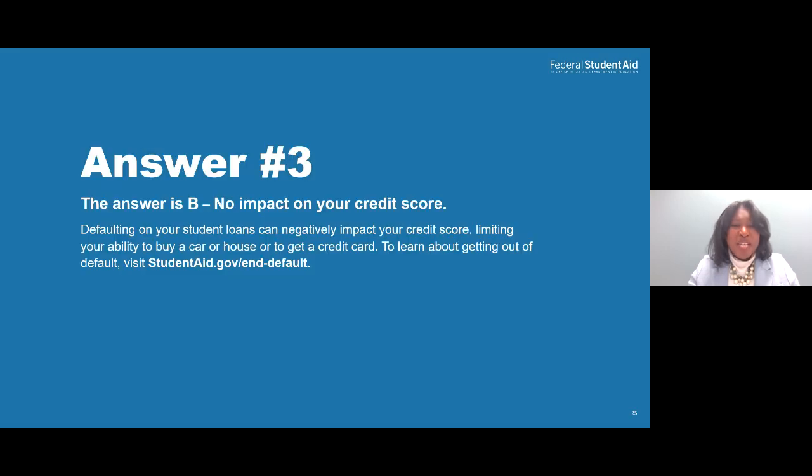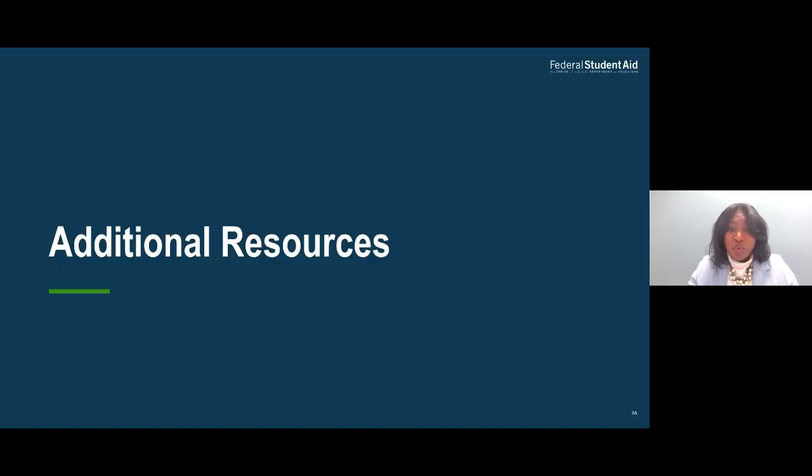The answer is B, no impact on your credit score. In fact, there will be impact on your credit score. Defaulting on your student loans can negatively impact your credit score. And you really want to pay attention to this because it can impact some other goals that you might have, such as purchasing a car or a house or getting a credit card. So we want to make sure that you're aware of that. So now let's talk about some additional resources as we start to conclude here and prepare for question and answer.